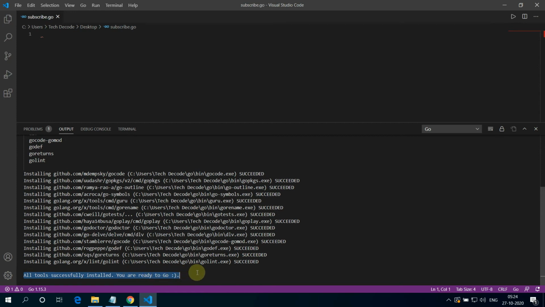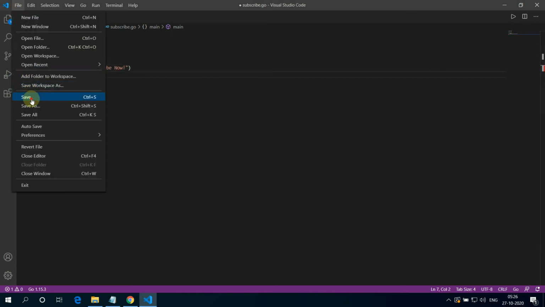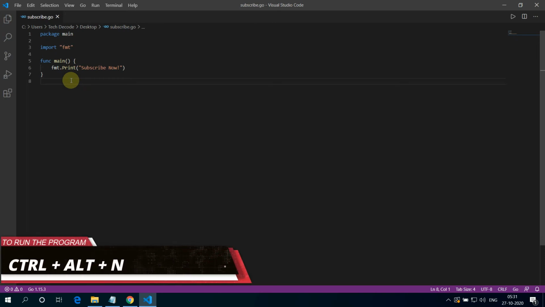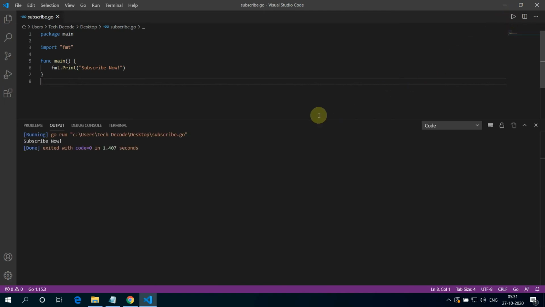Now we can code our first Go program. Let me quickly type a basic Go program that prints subscribe now. Don't forget to save your program before running. To run the program, you can press Ctrl plus Alt plus N or simply click on this small play button. And it works. See, subscribe now is printed here.